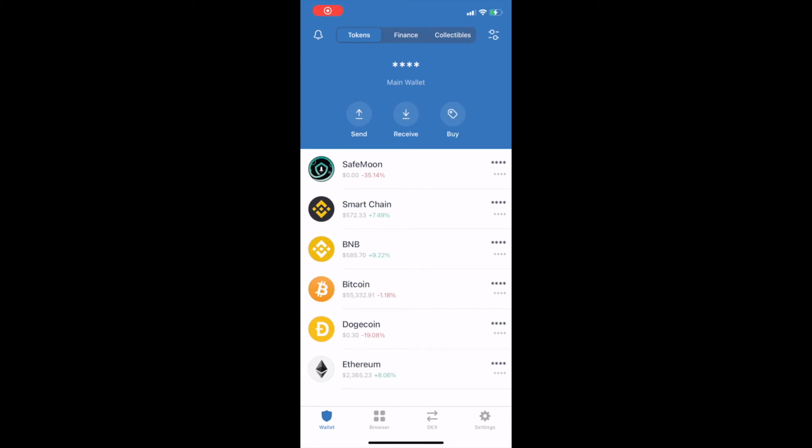So for this step, guys, what you're going to need to do is enable Pancake. And what Pancake is, it's essentially the means in which you will buy your SafeMoon coins. And to do so, you're going to need to enable this little bottom ribbon you can see on my phone. So I've got wallet, browser, DEX, and settings. So you need to enable browser.